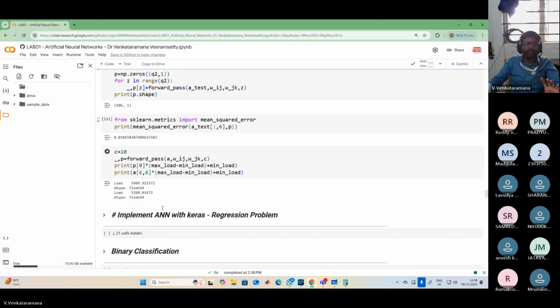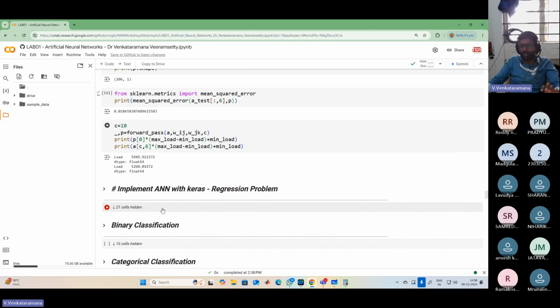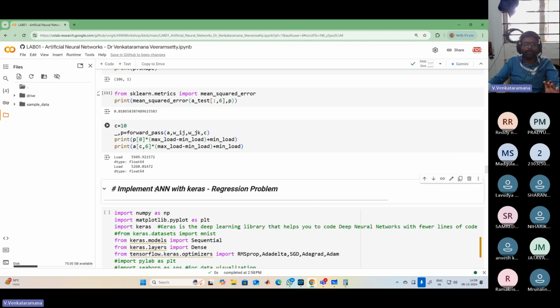Right? So we will take a break for 15 minutes, up to 3:15. After that, we will discuss the implementation of ANN with Keras. Now we will discuss the Keras library for a regression problem. When you are using the library, you have no need of extensive programming skills because everything is available in the form of a library. So that we will discuss after a break.